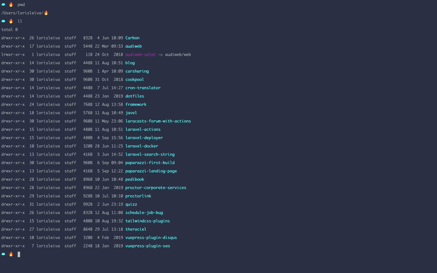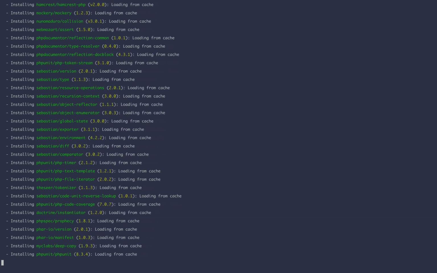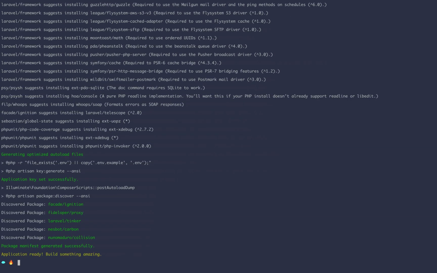Okay, so let's get started. I'm in my fire directory, which is where I put all of my projects. And we're going to run that Laravel new paparazzi command line. And the first thing we're going to do is initialize a GitHub repository for that project.